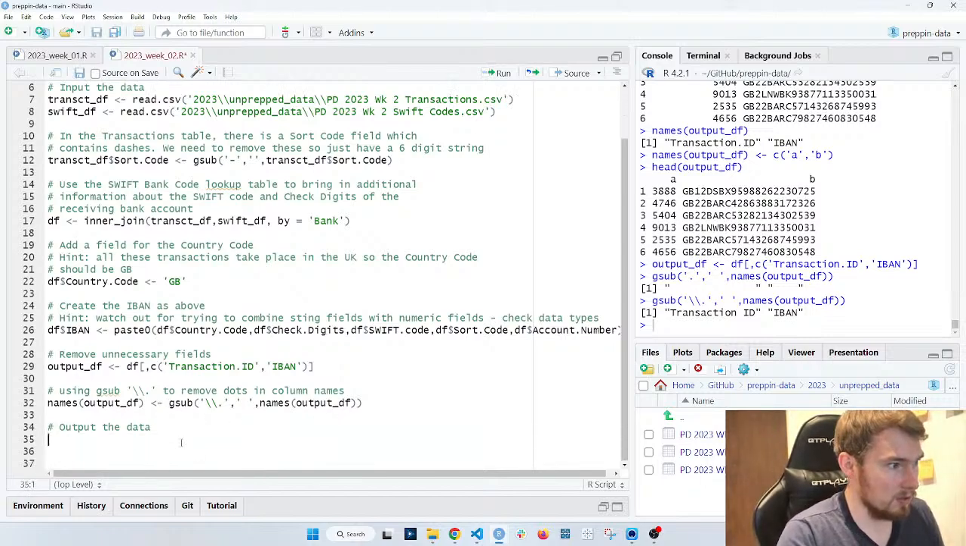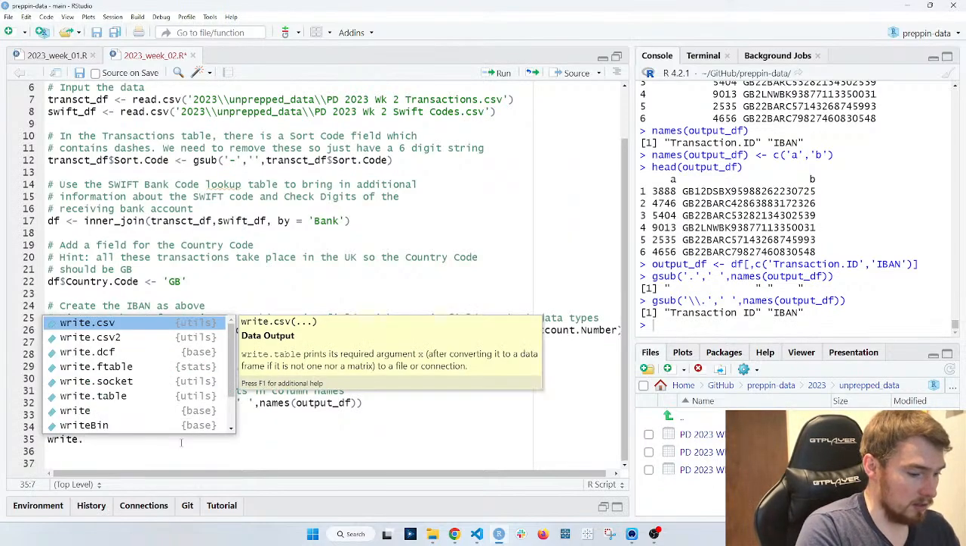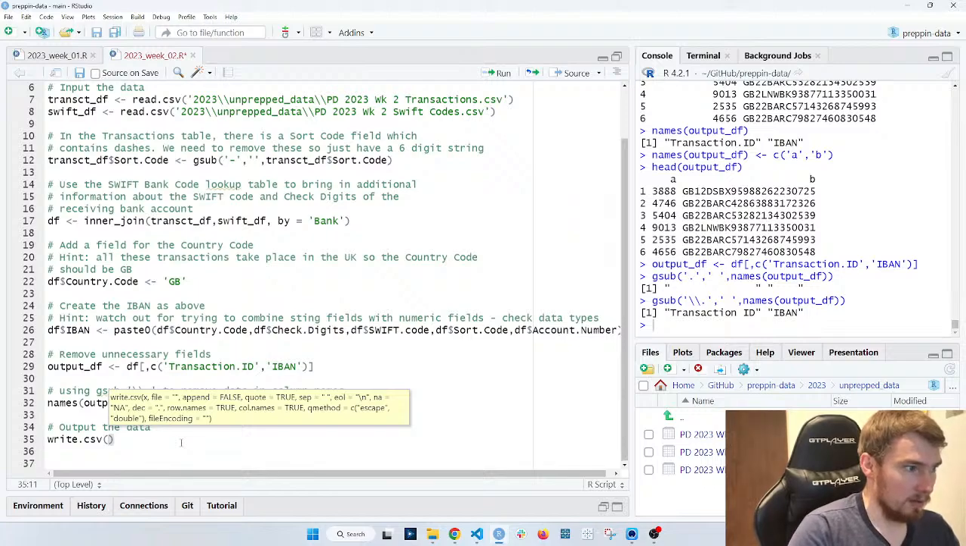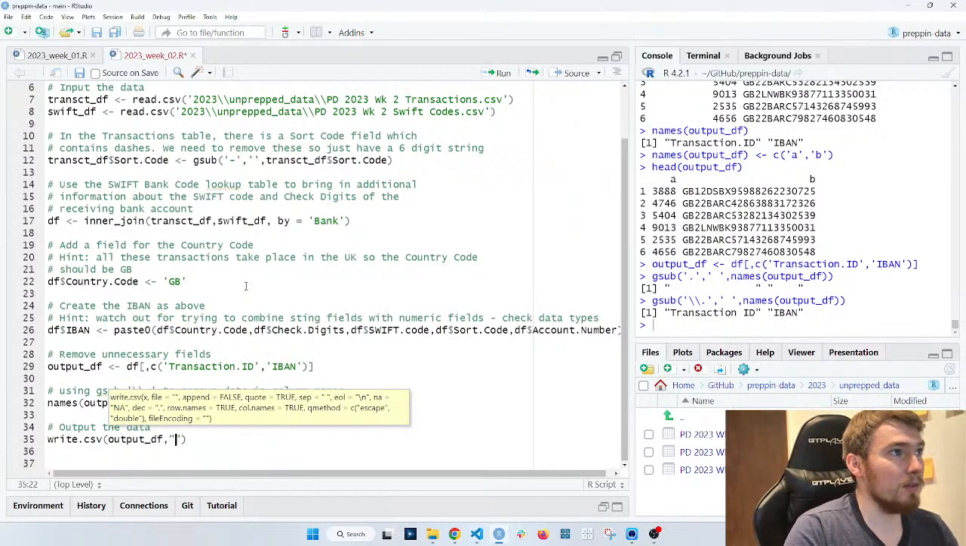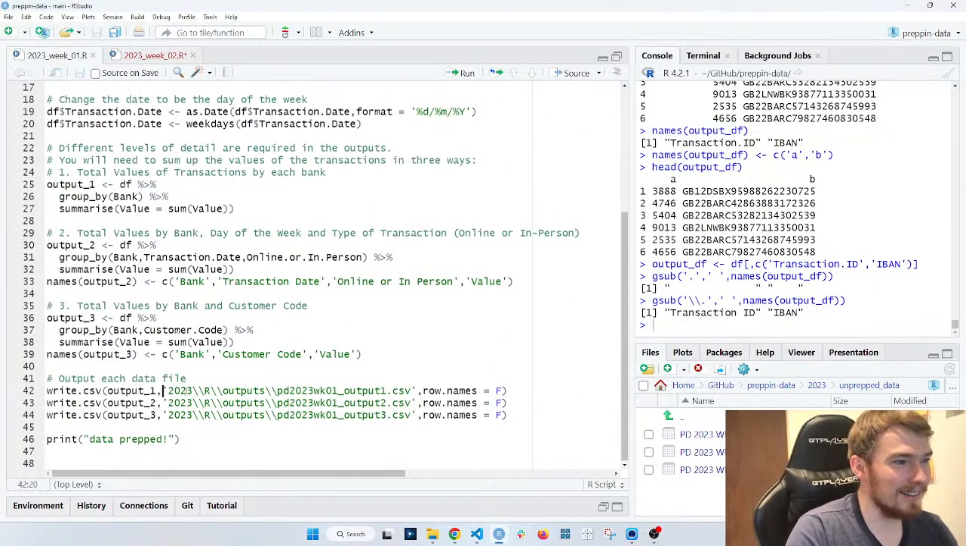Okay, so write the output data. So I want to go write CSV. What file do I want to write? I've got my output data frame. Where do I want to write it to? I've got something from last time, so I can go and take this.